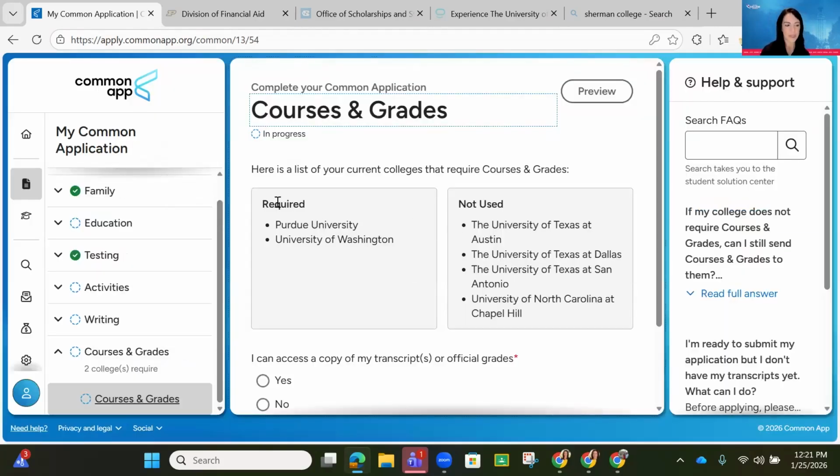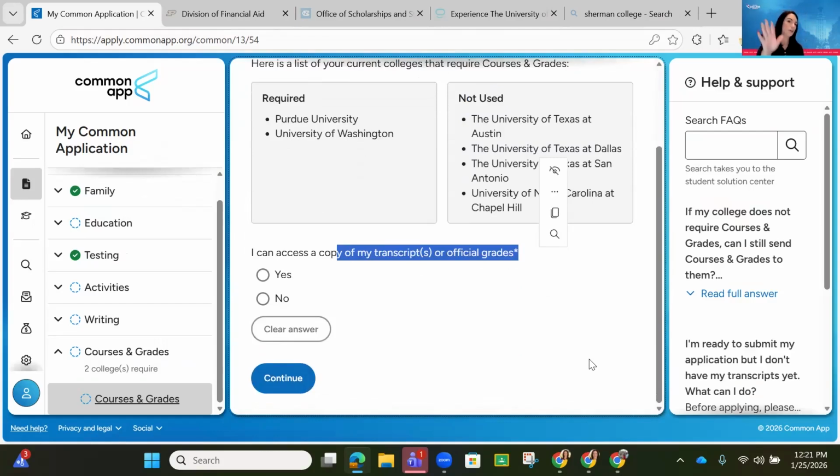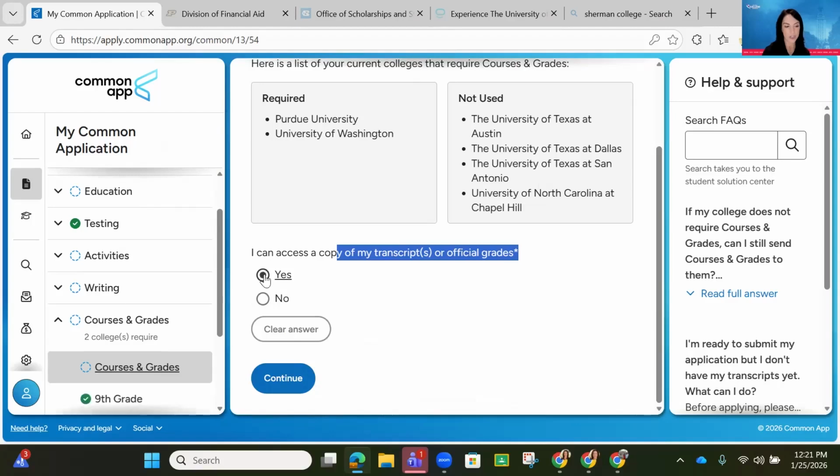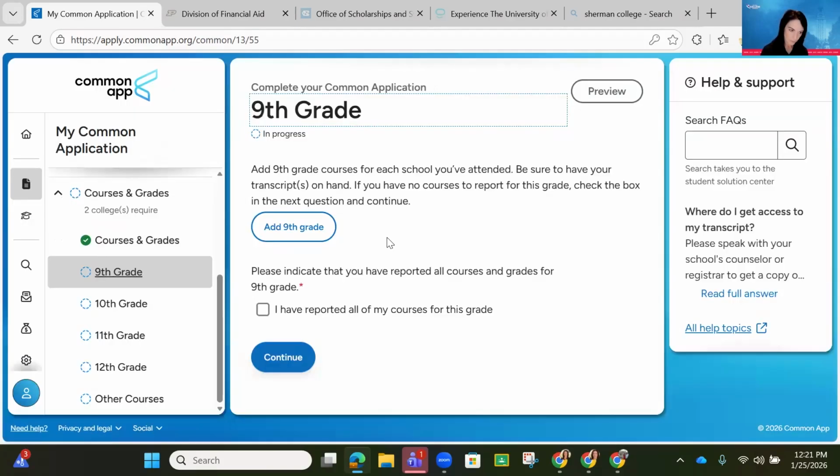Now this courses and grades section, you will see who requires you to enter this information and who does not require you to enter this information via Common App. So you want to make sure that you have access to your transcript for your official grades because you will use your transcript along with the courses and grades section of your Common Application to enter that information correctly. So I do have access to my transcript. This is also something that is fairly intuitive. And so I'm going to click continue.